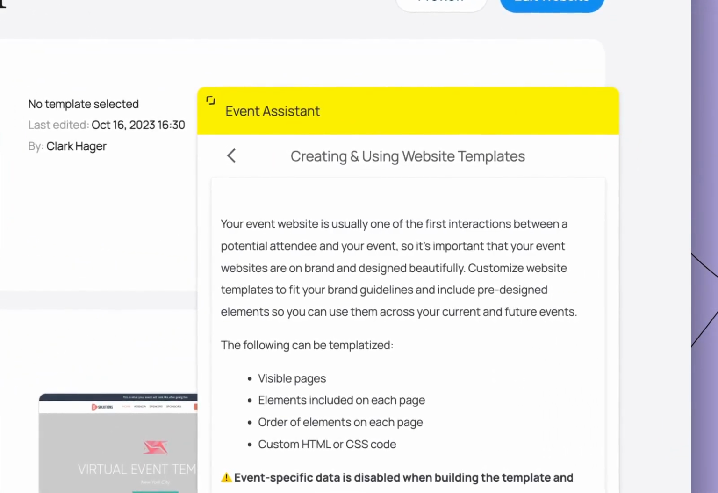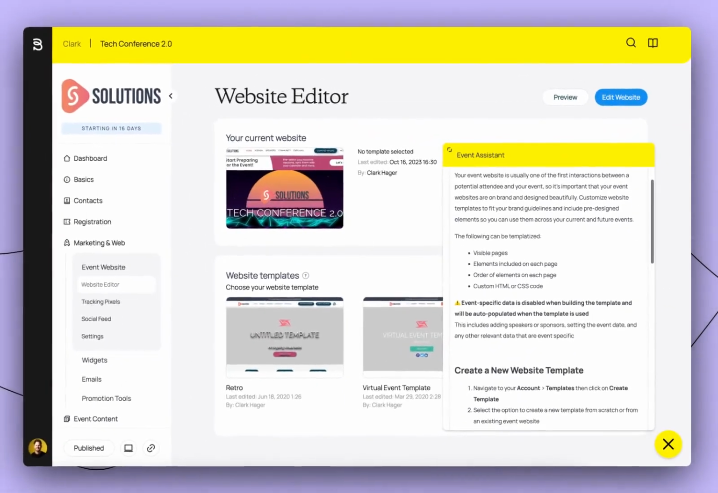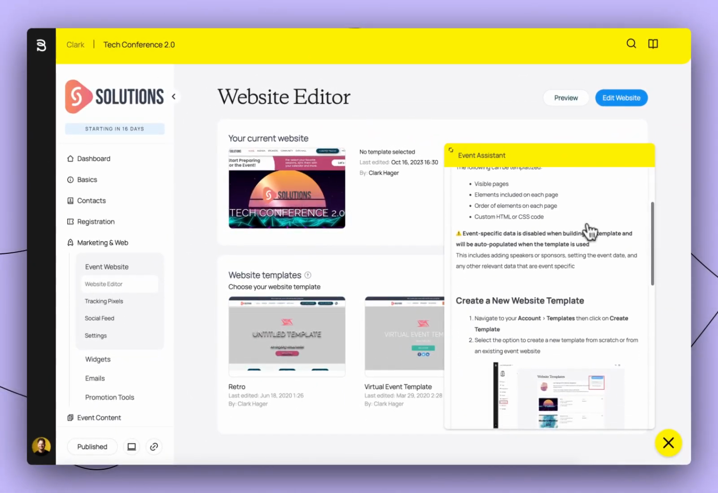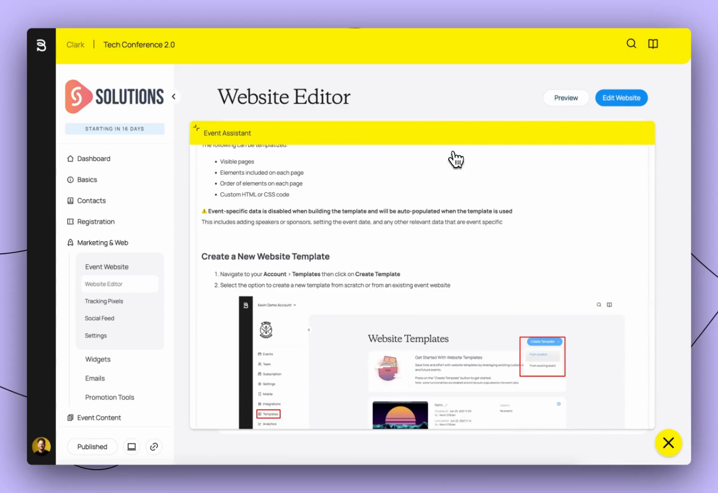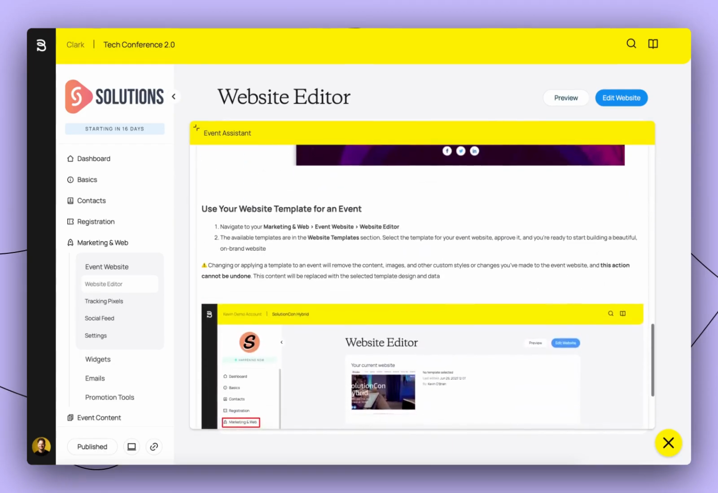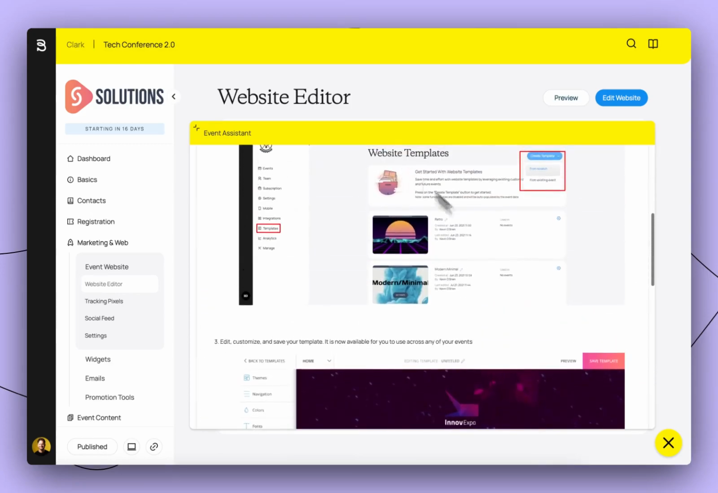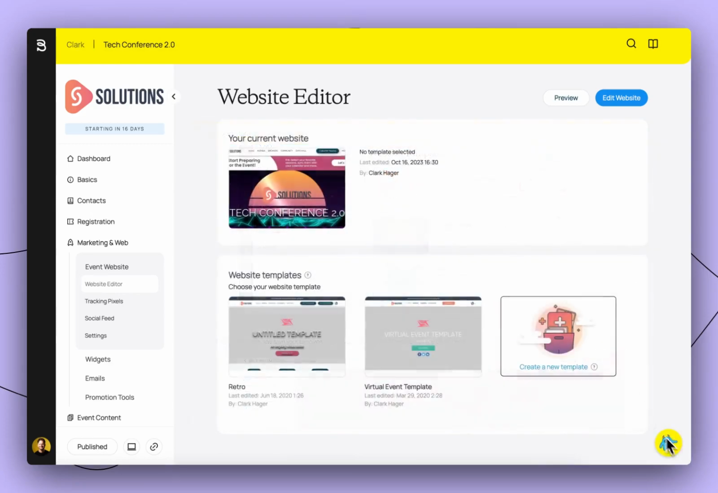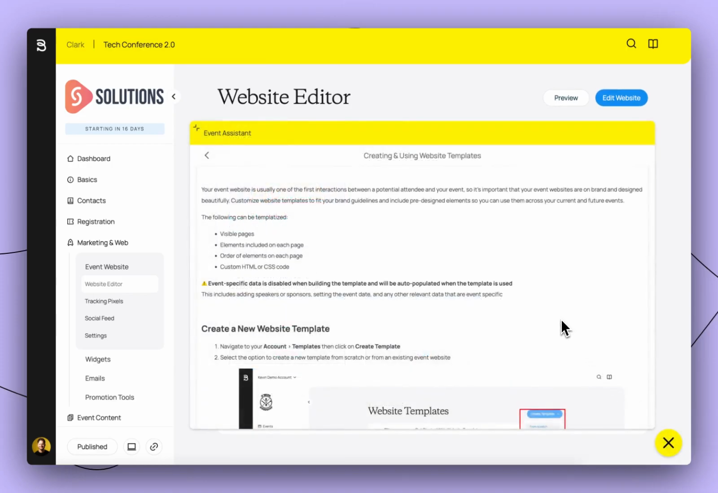I can open the article. I can read it in its entirety right here in the assistant. If I want a wider view, go ahead and expand that and scroll through and actually see that entire article. Now, let's say I'm actually working. Oh, okay, I can close it, go about my business, reopen it. It's going to remember where I was. So it's truly always on, your Event Assistant.